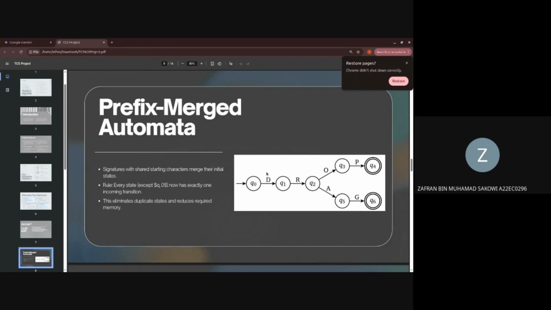As you can see in the diagram, the malware signatures drop and track share the starting characters D and R. Instead of building two separate automata, we merge this initial state. Notice the structural rule here: because of this merge, every state after Q0 now has exactly one incoming transition. This mathematical property is vital because it eliminates duplicate states, drastically reducing the physical memory required, before we map this theory into hardware.